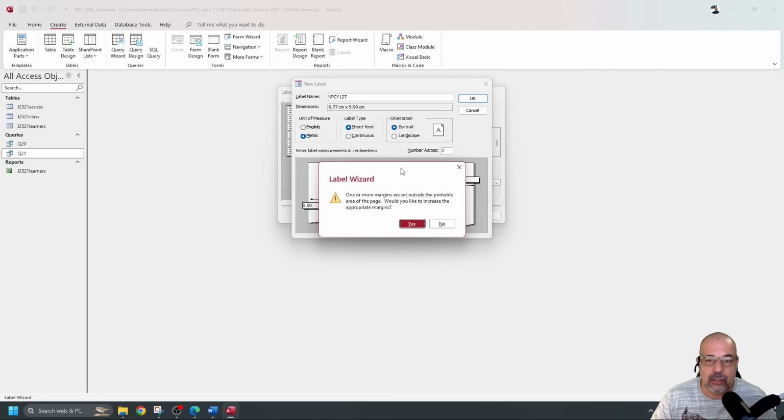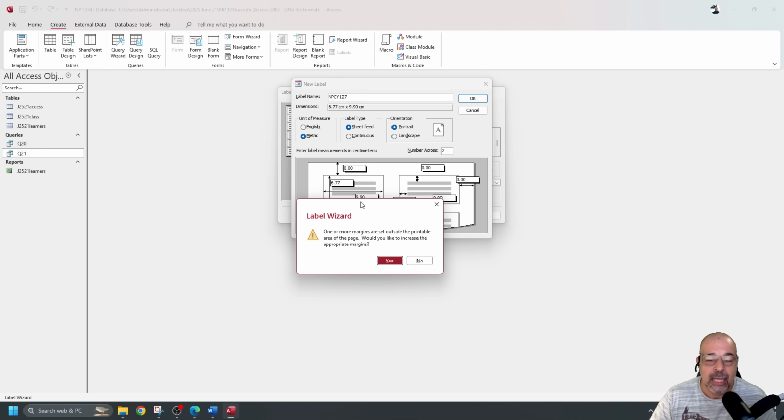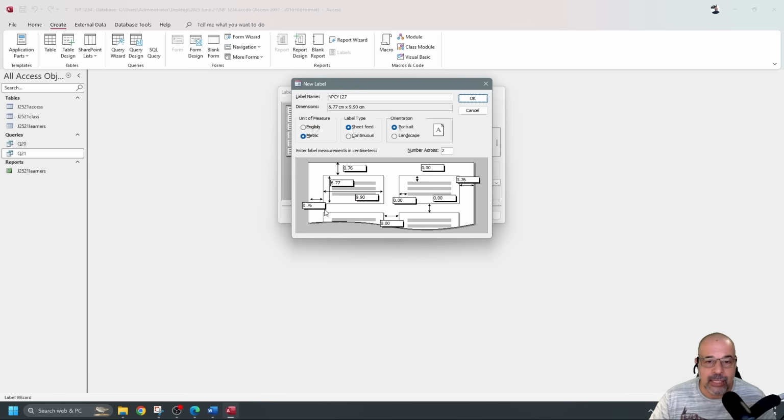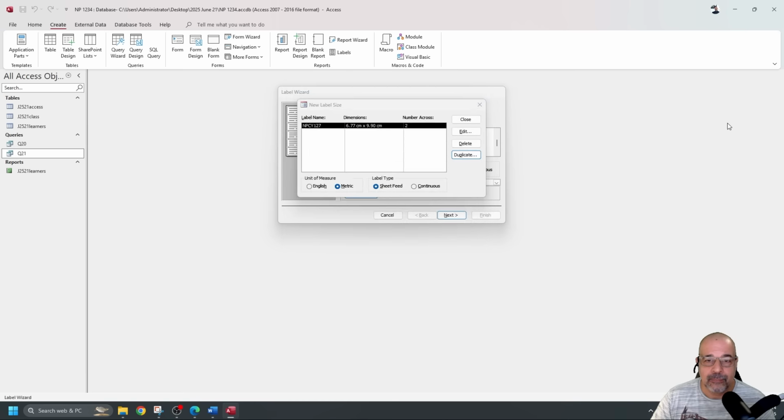So let's just go there. There you go. Label wizard, there's a warning. Now it says that one or more of your margins are outside the printable area. Do you want it to set to increase appropriate margins? Click yes, and there you go. It's put 0.76 of a centimeter for the top, the left and the right. So you don't need to remember that. It will do it for you. Click on OK. And there's your label, your custom label.